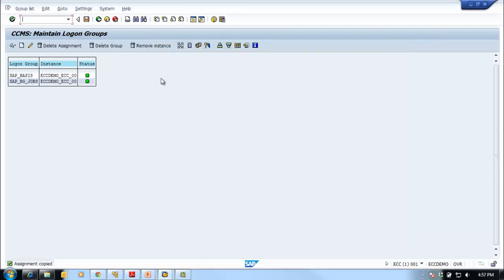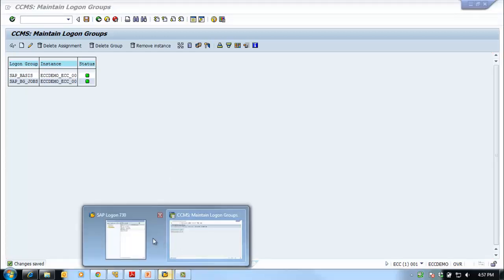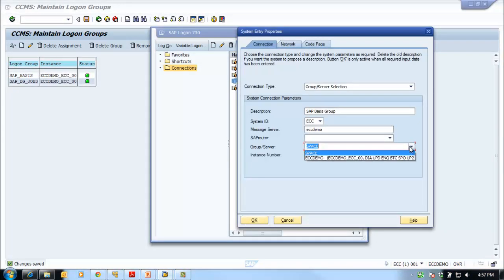So the mistake, it looks like, is that we created the logon group, but we did not save our configuration. So we need to save the configuration. Simply say save. Now the changes are saved. Let me go back to our SAP GUI. Let me put the ECC demo again so it can query. Now you can see that we have the logon groups here. Select one of the logon groups appropriate for you and click OK.